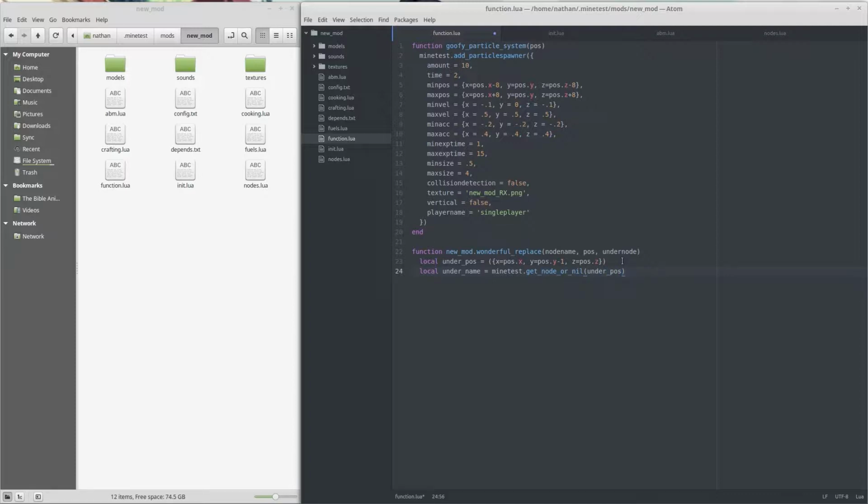So basically we're getting the position of the node below the node that this function is being called on. And then we're getting the name of that node with the Minetest get node or nil. And if there is no node there, it'll return a nil. Theoretically, I guess that could happen depending on what you're checking for. So potentially it could happen, and you'd rather just have it throw an error than crash the game. Because crashing's not good.